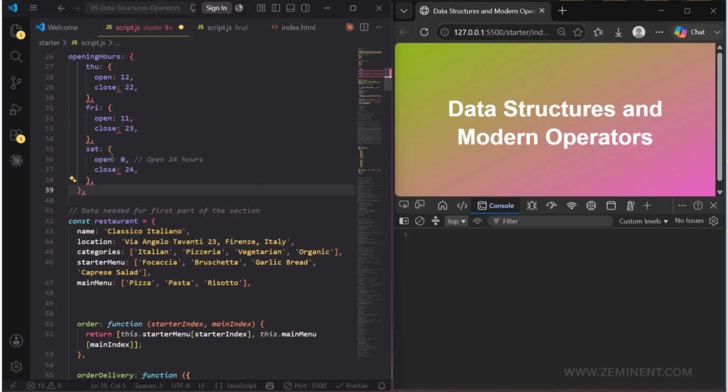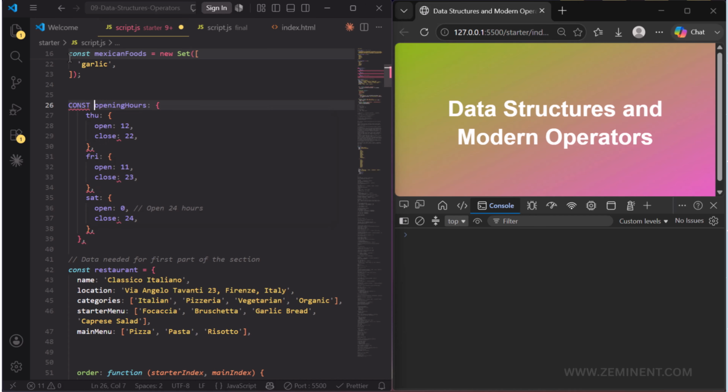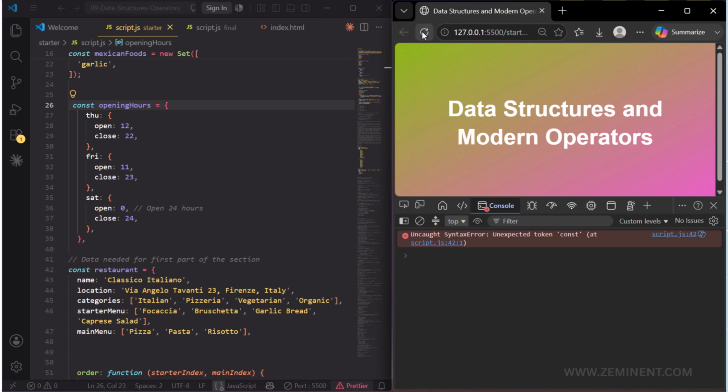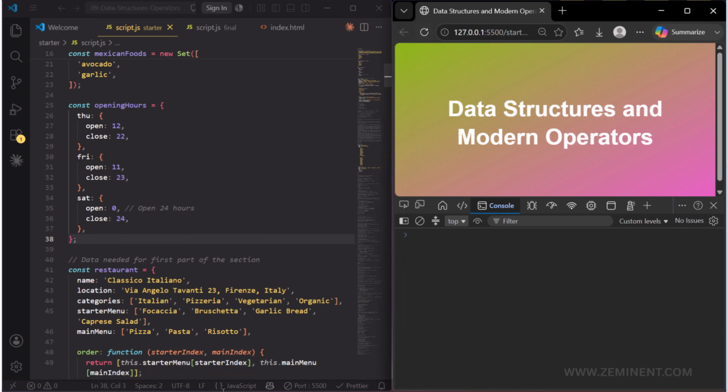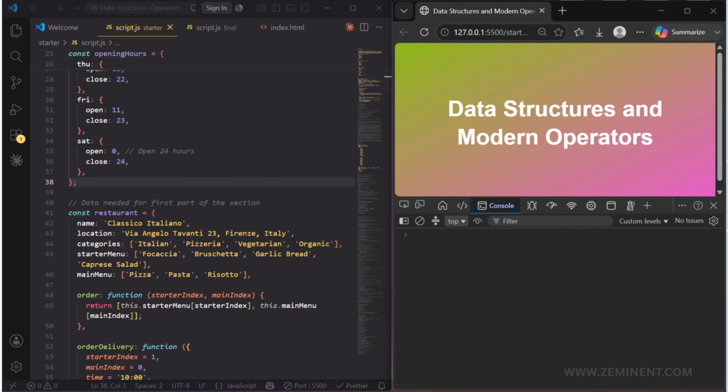Now here, const opening hours is equal, and so on. Unexpected token const, we need a semicolon here, so let me fix this error. Okay, but we still want to have the opening hours object inside of this restaurant.